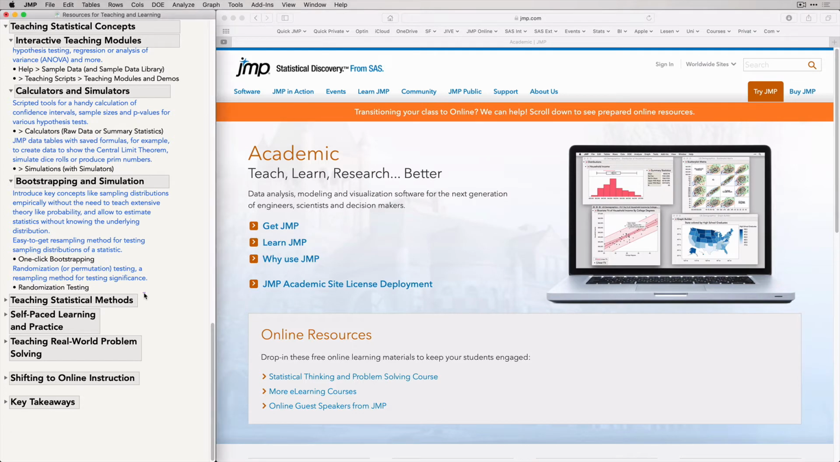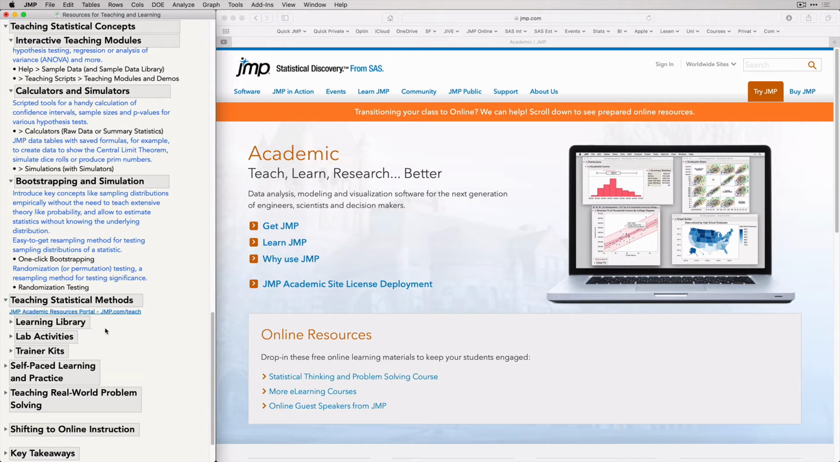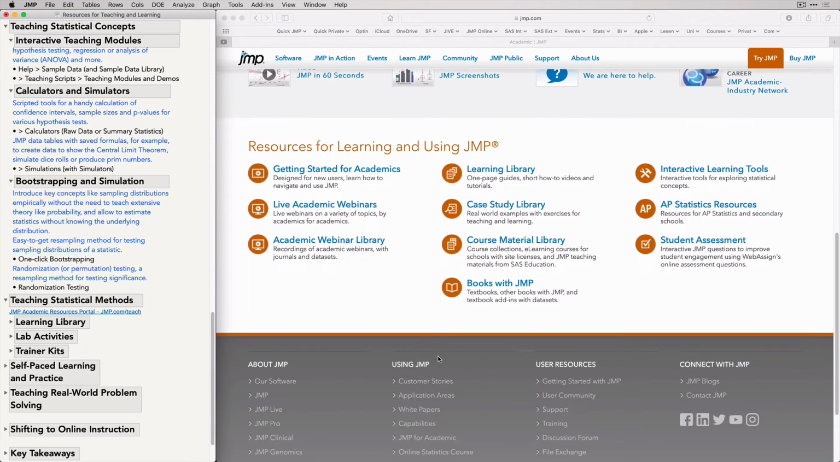The next section is about resources for teaching statistical methods, including introductory and advanced statistics, data modeling, design of experiments, quality and process tools, and so on. All the different kinds of resources in this section can be found at the same location, our academic resources portal, at the shortcut jmp.com/teach, which brings you to this portal here.